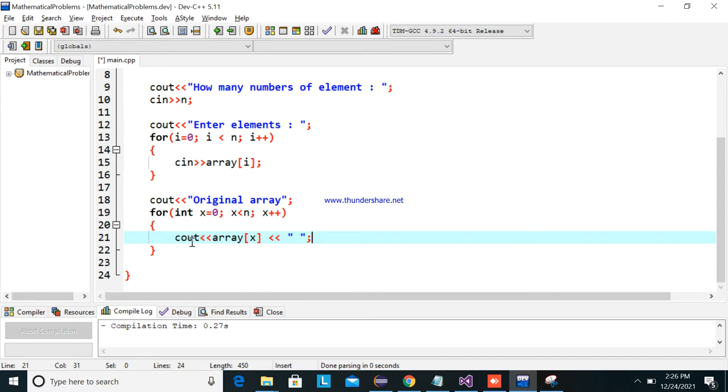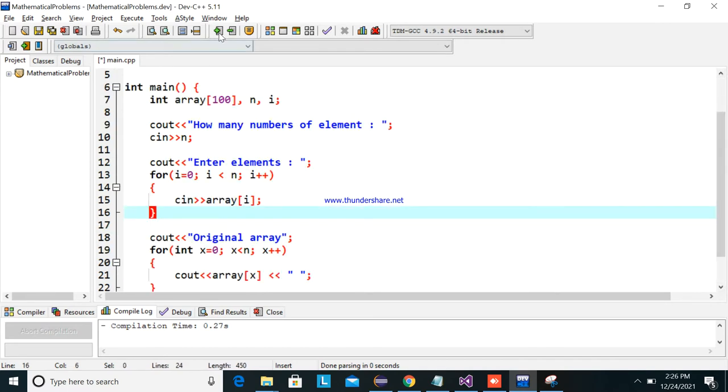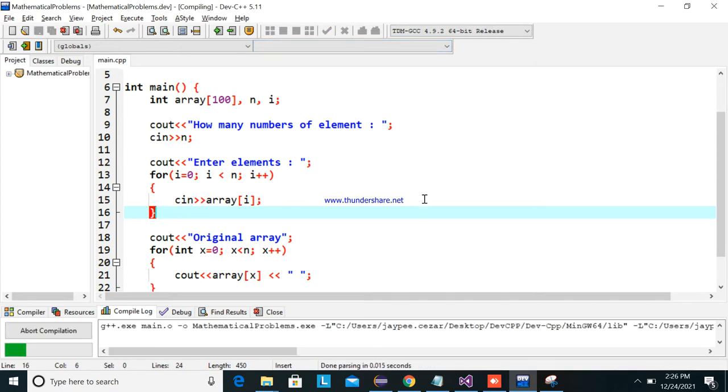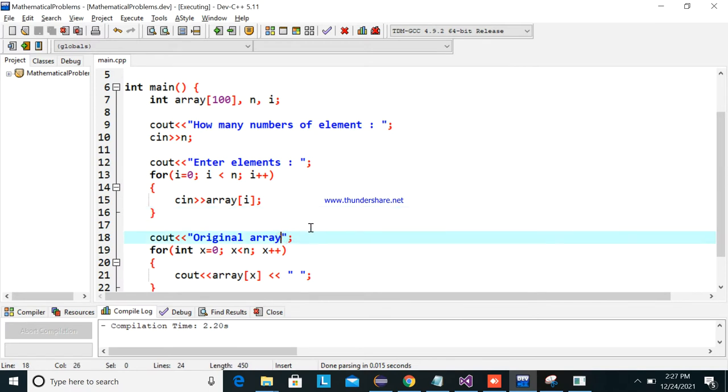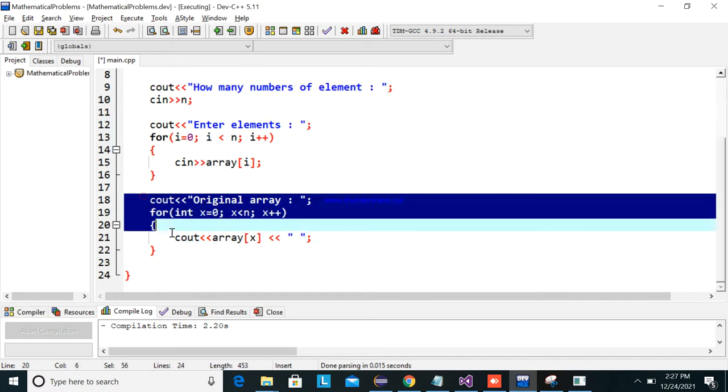Okay, array x, then, ayan. So, pag nirun natin to, ganito lang yan. Okay, run natin. Compile and run. Okay, how many numbers you want in the elements? How many numbers of elements? 3. Lagyan natin dito is 5. Okay, lagyan natin is 4. And 5, 6. So, original array is 5, 4, 6. So, na-print na natin yung original array.